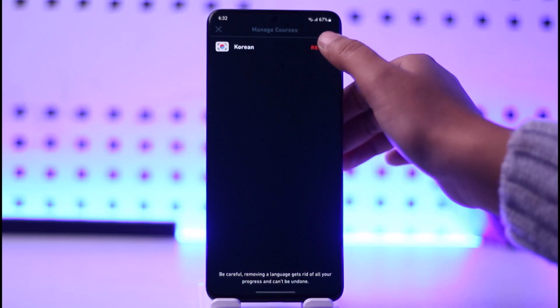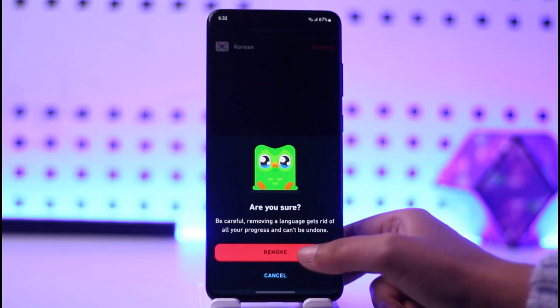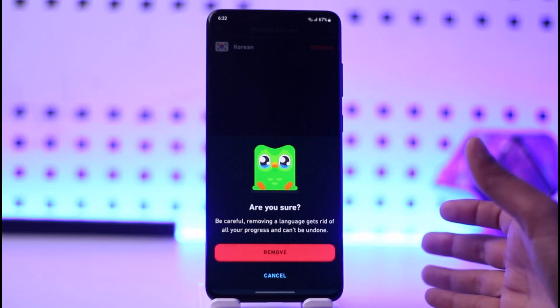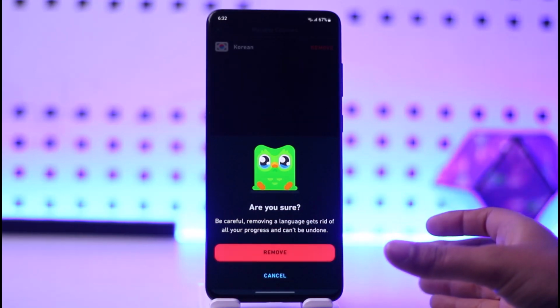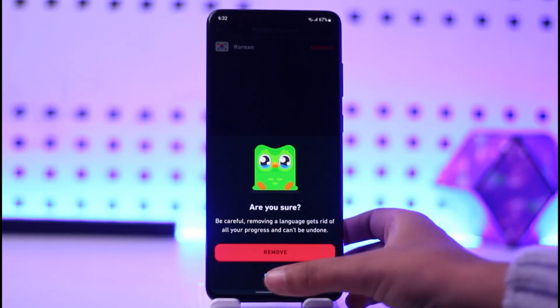Once you have tapped on it, it will show you this remove option beside the course, right? We can tap on this remove and tap on remove again to confirm it, and then we will be able to remove a particular language on Duolingo, aka delete it. That is the way you can do it.